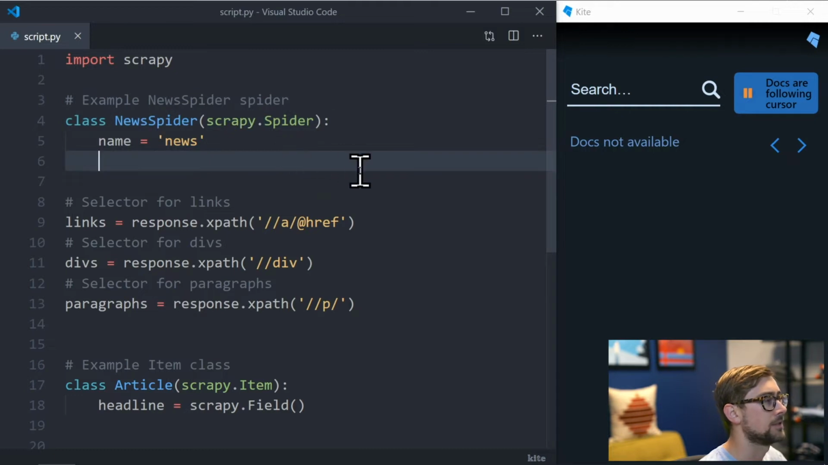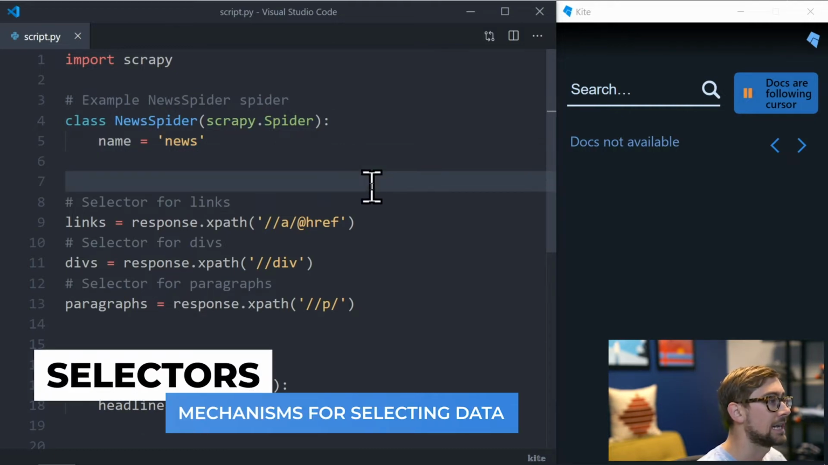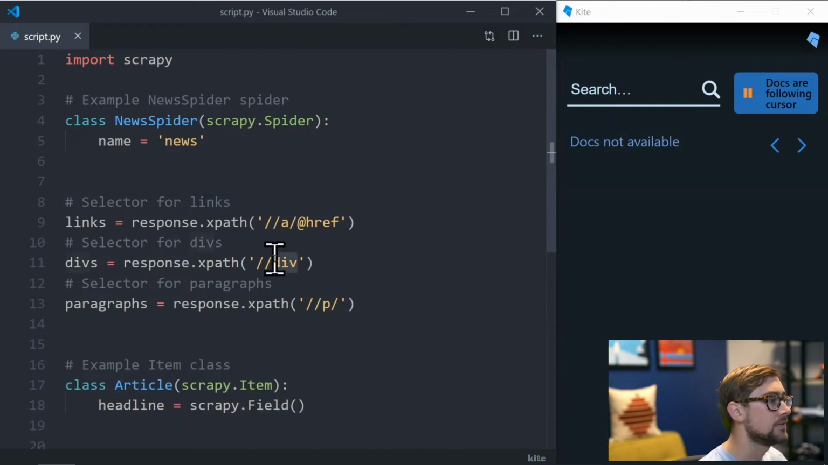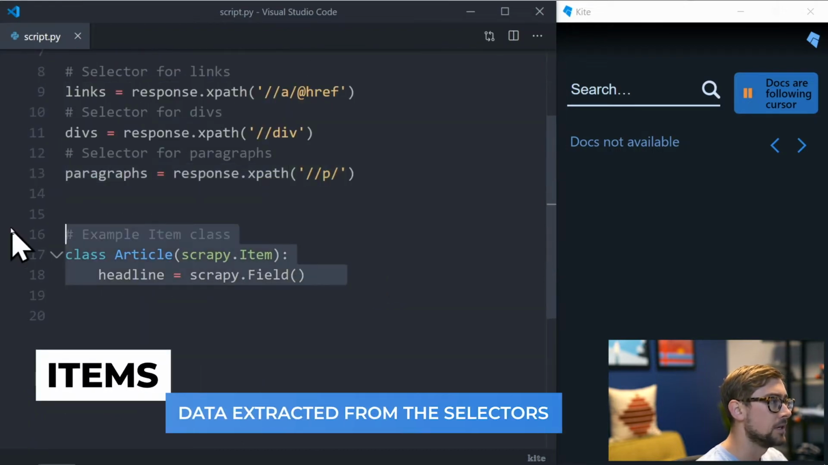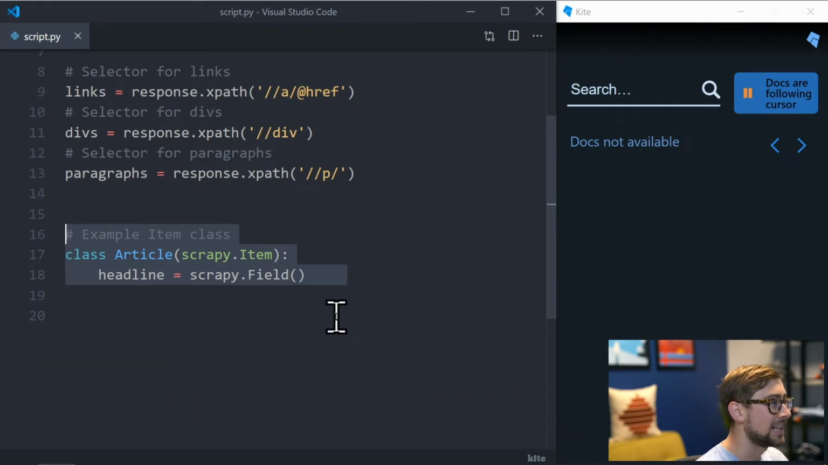The next important concept is selectors. These are mechanisms for selecting data within a page's underlying HTML. There are things such as p tags, divs, headers, or href links, and you'll find these in HTML. Below you can see that we have three selectors defined. First for links, or a tags, with the href field defined, then for divs, and then for paragraphs. Finally, we have items. In this context, items are the data extracted from the selectors. Scrapy provides an item class that defines how our scraped data should be structured and what fields it should have. Here we have an example item class called article. It defines a headline field to structure our result.